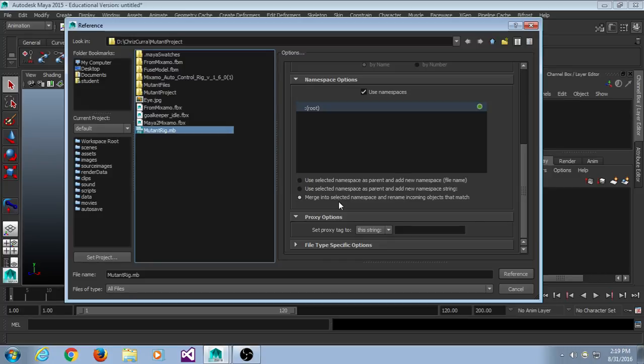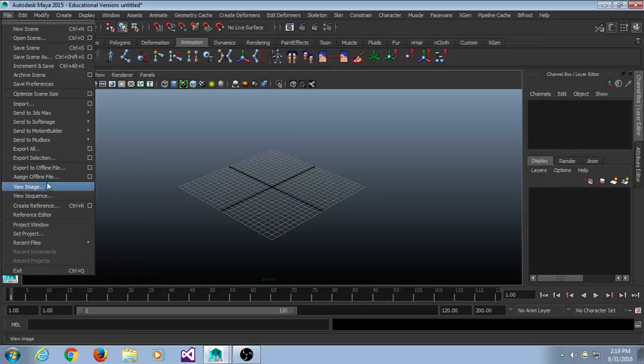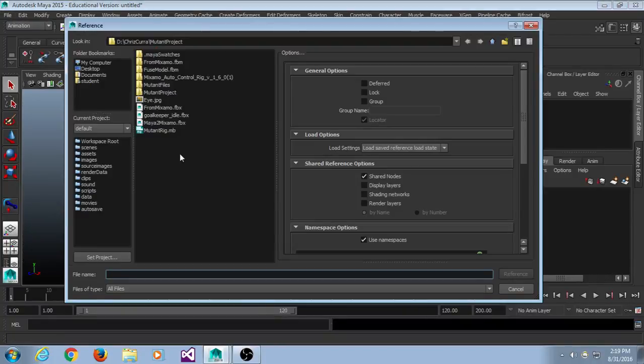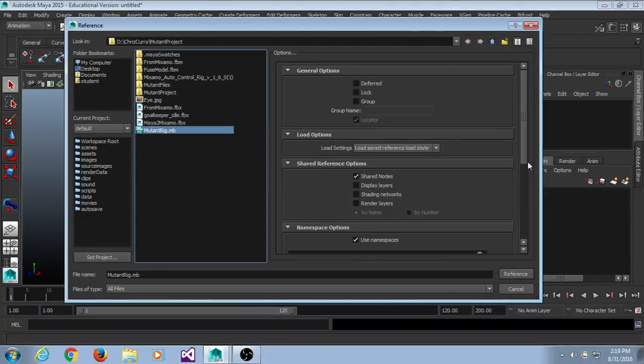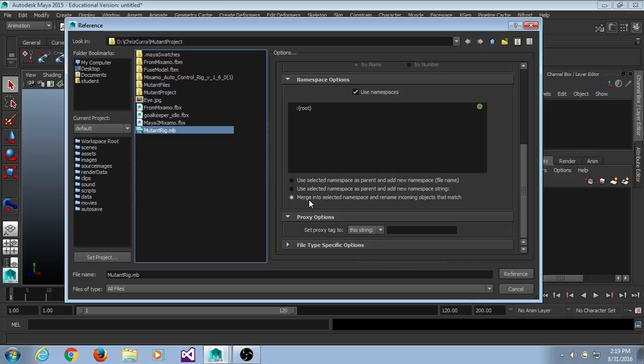So you made a new scene and then you wrote. Make a new scene and go to File, Create Reference, select the mutant rig file, and turn on the bottom third option under Namespace Options, and then hit Reference.